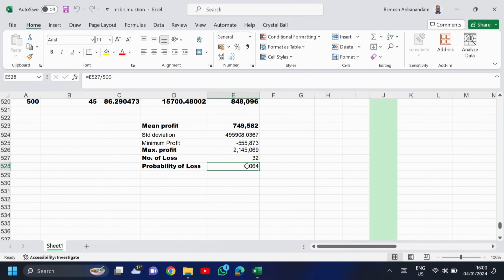Then what is the probability of loss? The number of losses upon the total number of iterations. I have taken 500 iterations. So, here I got 0.06. When you keep pressing F9 you see that the probability of loss will not exceed 10%. Here it is 11%, but very rarely it will be 11. So, when you launch this product the probability of loss is less than 10%. This is the way to use Excel for doing the simulation.